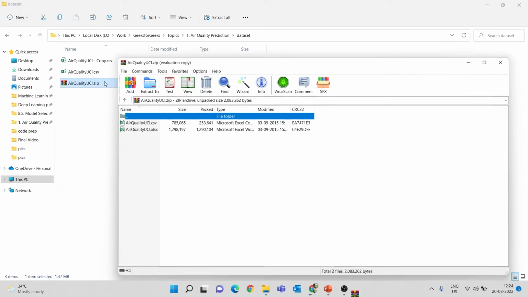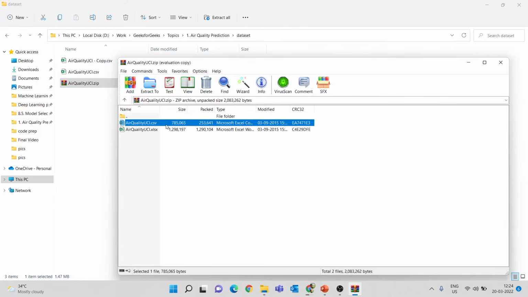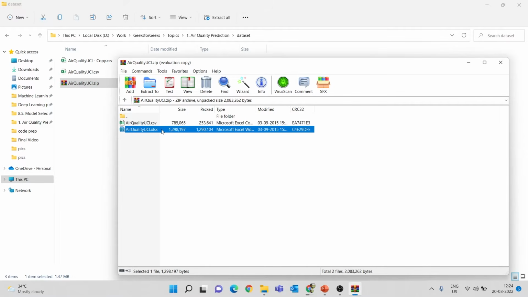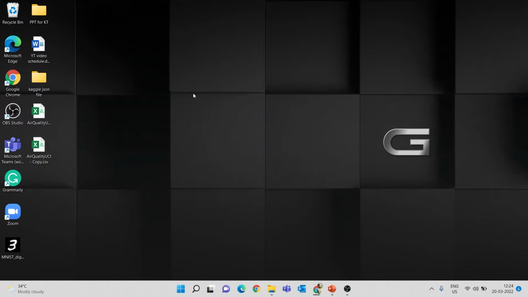This compressed file has two files. One is air quality uci in CSV format, and it is also available in Excel format. Let's take the CSV format. I have extracted this particular file here, and I have also created a copy of this dataset file. You can just extract it and create a copy if you want. I have also put this dataset on my desktop so that I can access it easily. Okay, air quality usa.csv, and this is what we are going to use.